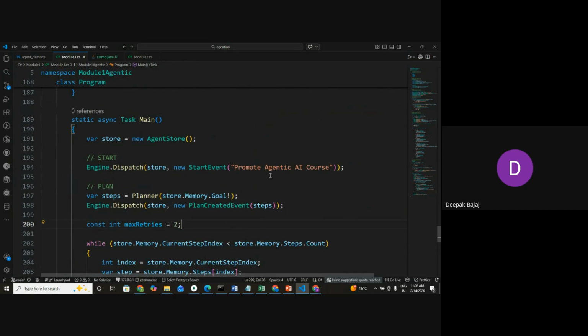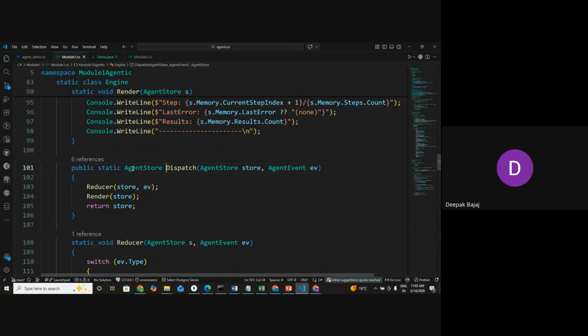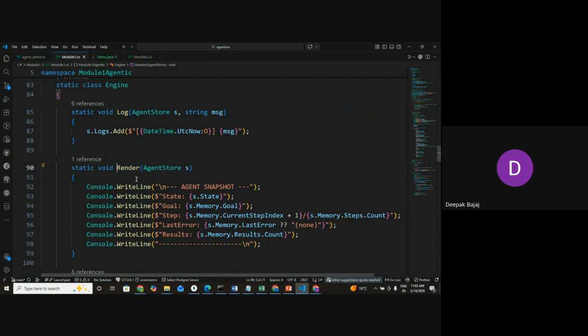Okay, so what we are doing here: based on this dispatcher, it's returning a store after updating things. It's returning a store, a dictionary, to us. Here we are doing the action on our user. At every step we are printing that. Render is nothing, it's just a printing thing, and that's why you are able to see this output. Make sense?